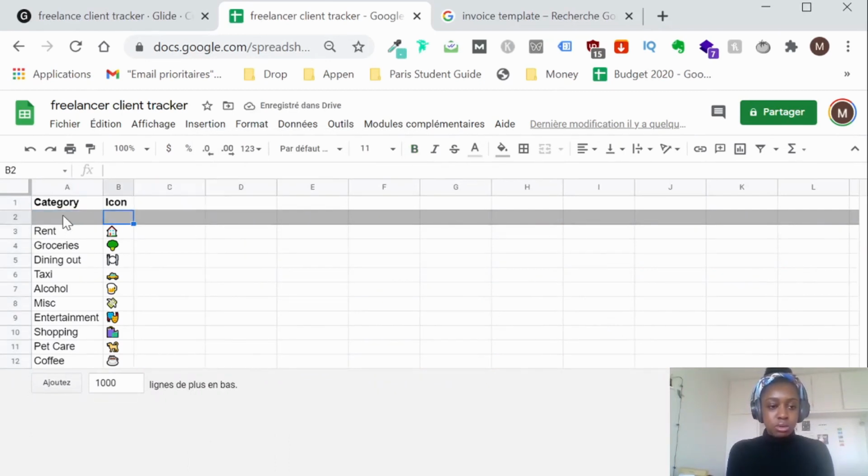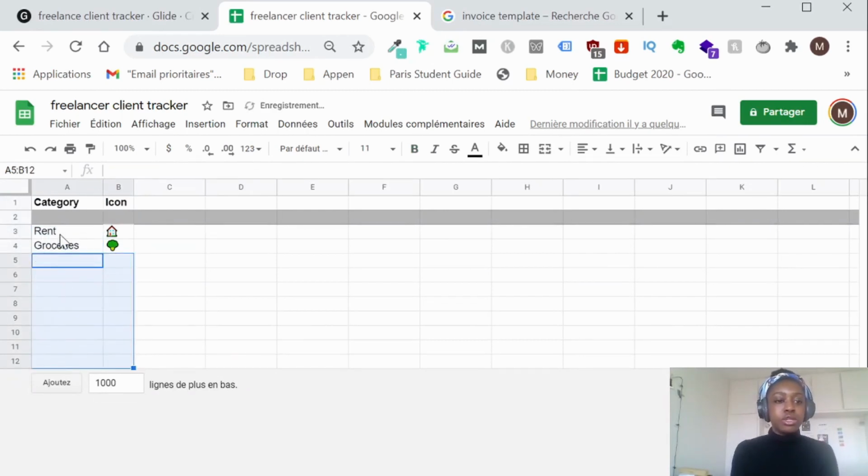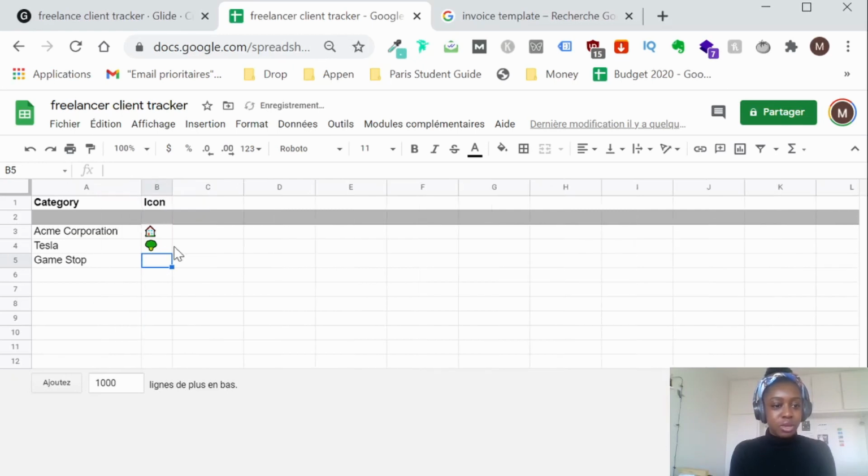Let me check that there are no formulas here. Perfect. And maybe I can keep the icon if some people want to have icons. So I'm going to remove this. I'm going to have Acme Corporation, and we're going to have Tesla. And just for the logs, let's add another client. We're going to call it GameStop. I'm recording this video in February 2021, so I'm sure that everyone has heard of the GameStop story. So okay, I have the three clients: Acme, Tesla, and GameStop.